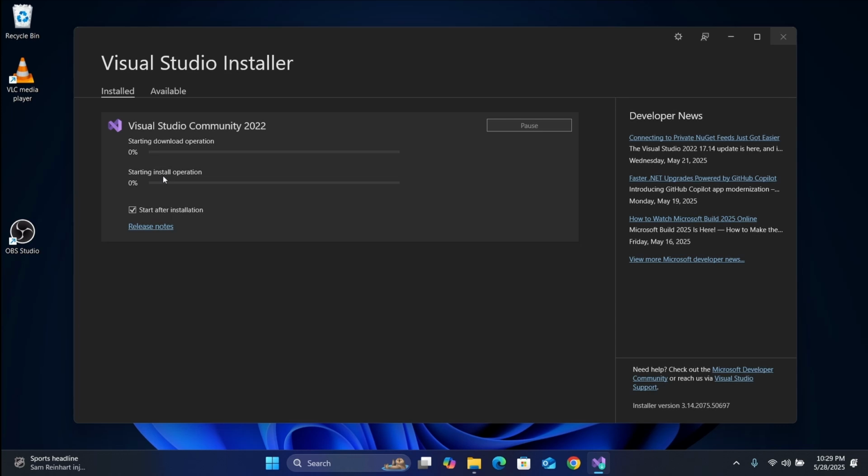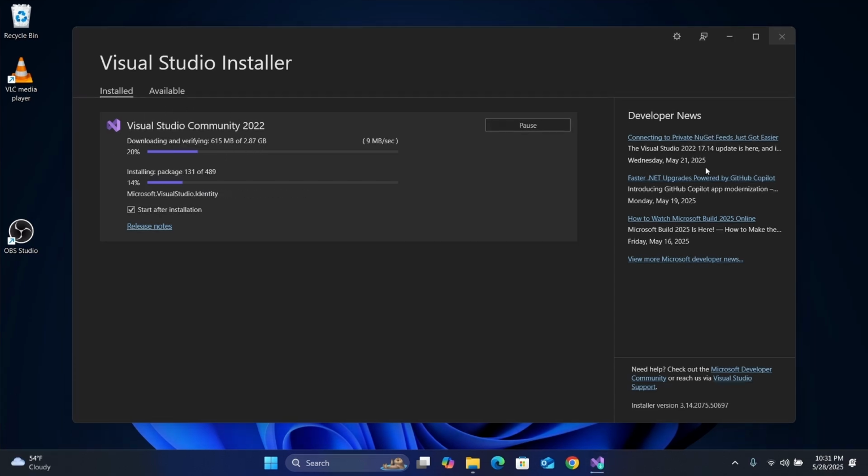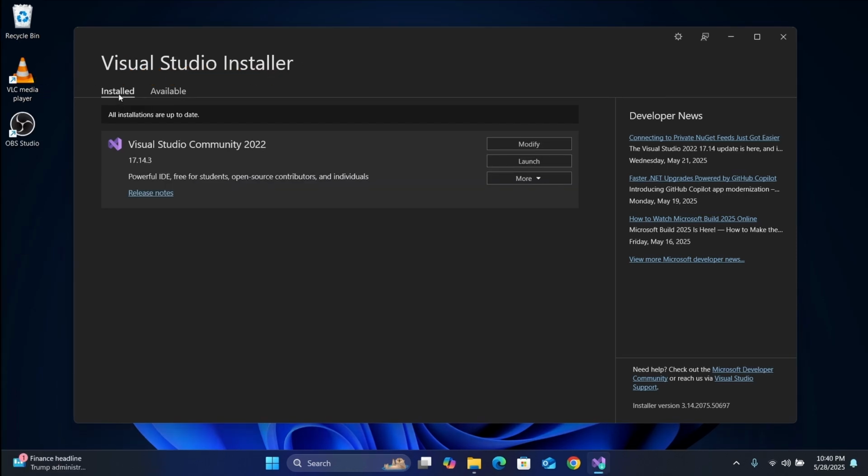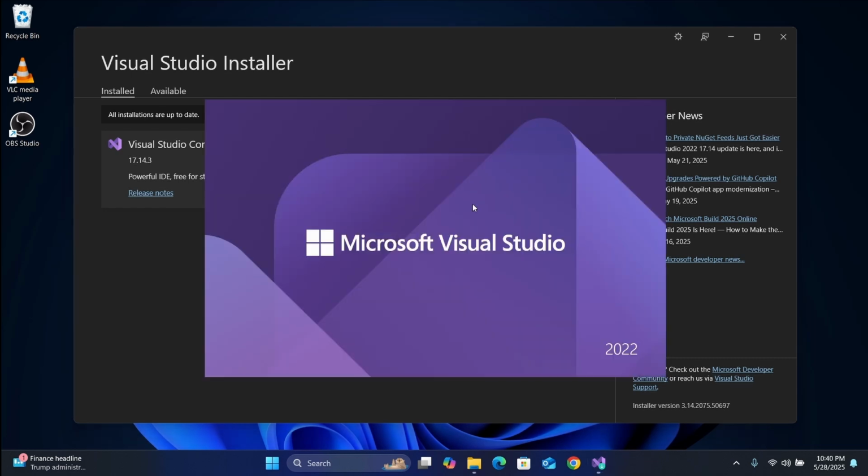So this will be downloading all the required files and folders for this Visual Studio Community Edition. Let's wait for it to complete. It's around 9 GB. Now you can see the Visual Studio Community 2022 edition has been successfully installed here. If you click on launch, this should launch Microsoft Visual Studio.